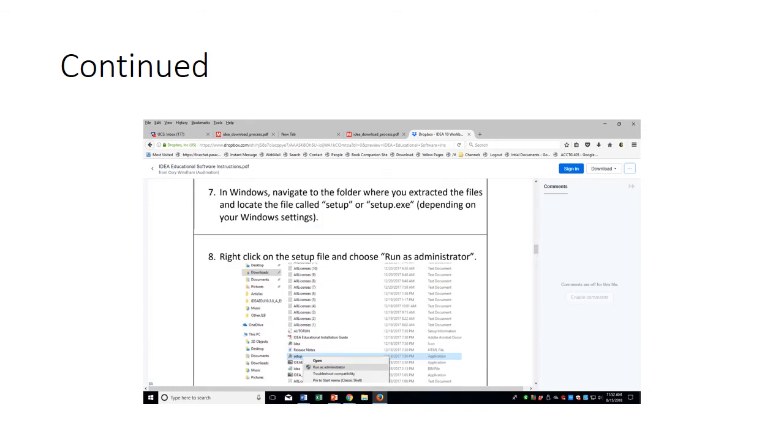The next step. In Windows, navigate to the folder where you extracted the file, so where you just put that file, and locate the file called Setup or Setup.exe. You can see it's pretty small. And then what you're going to do once you find that file is right-click it. Don't left-click it, right-click it. And choose Run as Administrator.